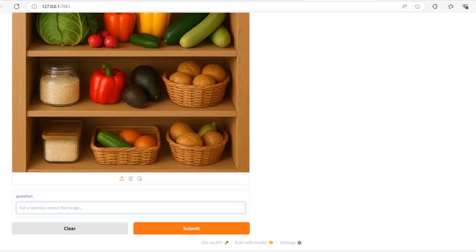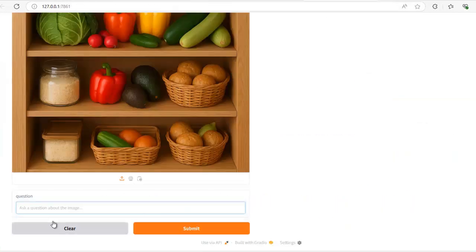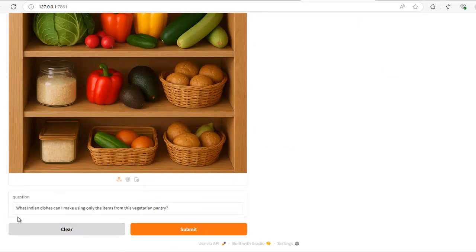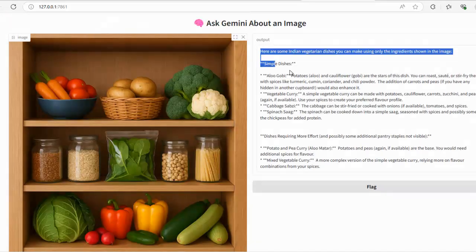Let's ask a question. Now let's take the same question from here. Copy this. Let's move to our app. Let's press this particular button, submit. You can see output as per our question. You can see simple dishes because we have asked what Indian dishes can I make using only the items from this vegetarian pantry. And you can see the response from our model, right?